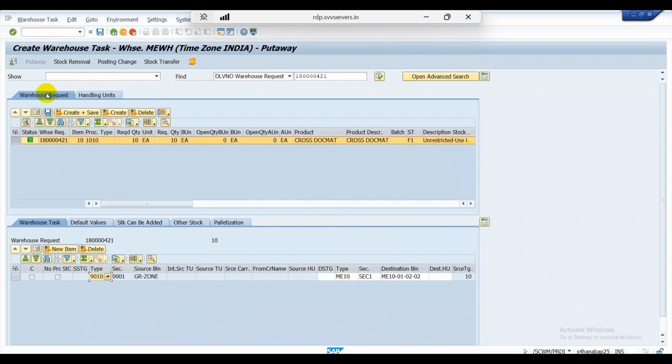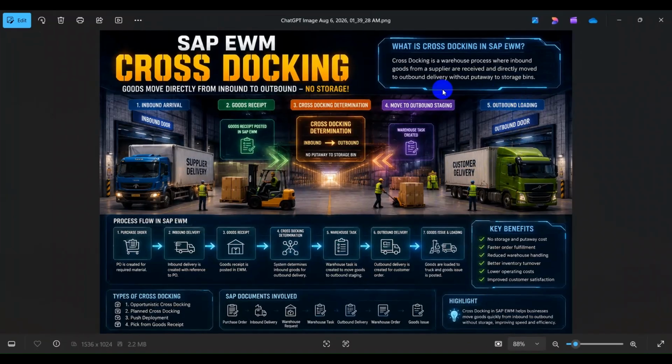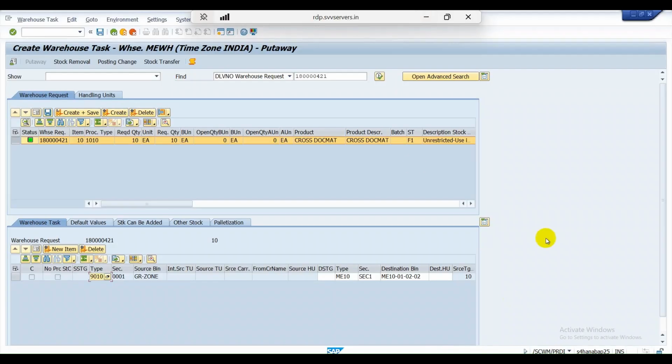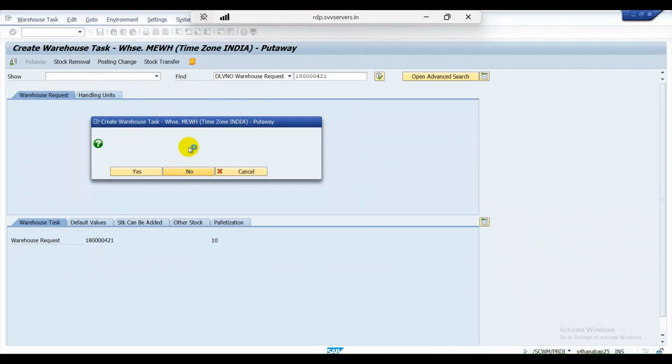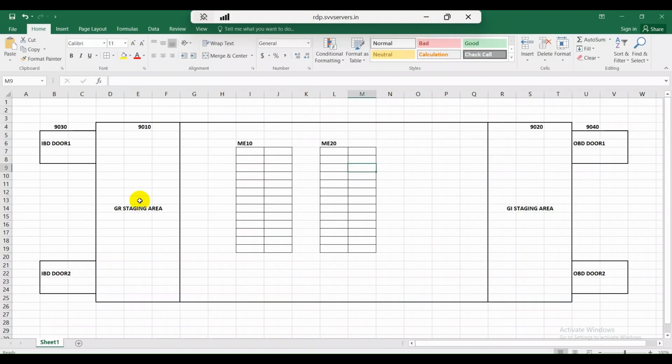I don't want to execute the warehouse task, I don't want to make put away. I want to send it directly to, which location? Directly to the GR staging area. So here we don't need to execute the put away. Just now the stock has arrived. The material has arrived in the GR staging area.